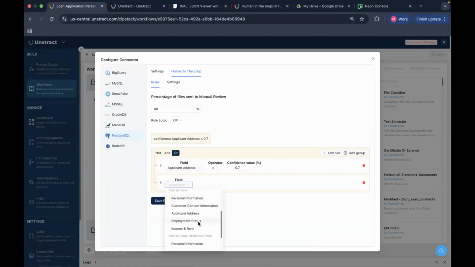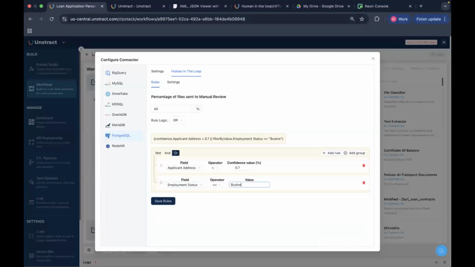So let's say the employment status is given as a business owner. I might want to process the loan applications based on business owners differently. So in that case, I might want to have human oversight for whatever reason. So in this value, I'm just going to give it as business owner. And if this is the case, this particular document should be routed into a human review. So we again have not, and, or logic for you to set up these rules.